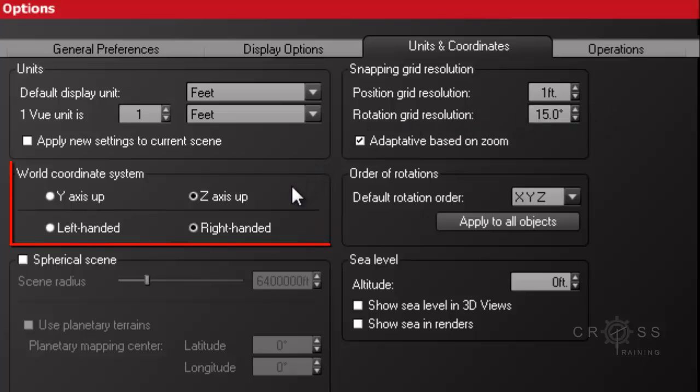The next group down here is called World Coordinate System. Some people like to have the y-axis up. I personally like to operate with the z-axis up, and I think most landscape architects operate this way, but there are some really old programs where the y-axis is actually up and you function that way for X number of years, and you may want to continue to operate that way. So you can always dot this in where the y-axis is up. But for the most part, I'm going to leave it at default where the z-axis is up.